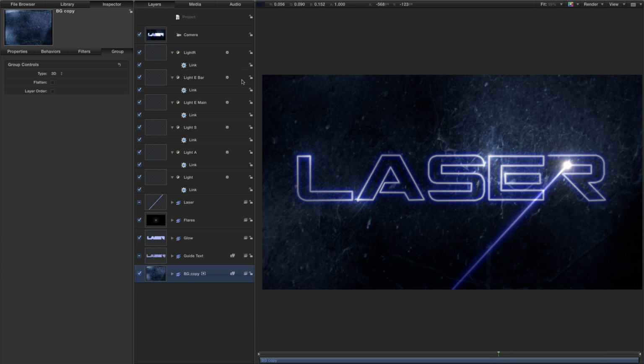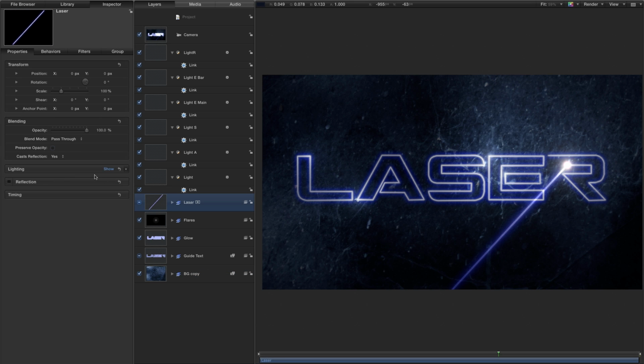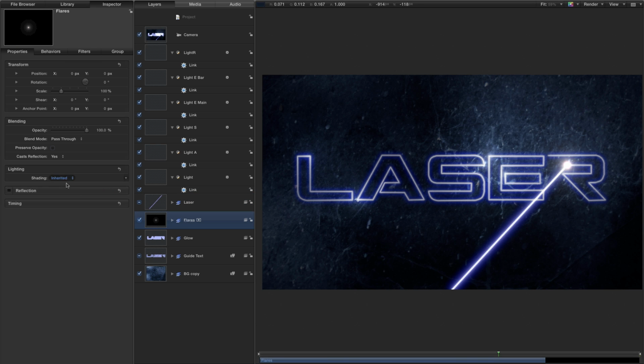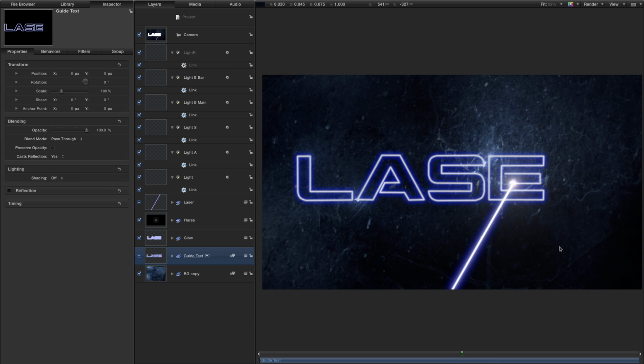Okay, so now I'm going to just quickly select the laser group, come to properties and come down to lighting. And I don't want the laser to be influenced by the lighting, so I'm going to turn that off. I want it to be nice and bright. And I think I might do the same thing with the flares, turn that off. And again with the glow, turn that off. And with my text, turn that off. Just so it looks as though it's self-illuminated.